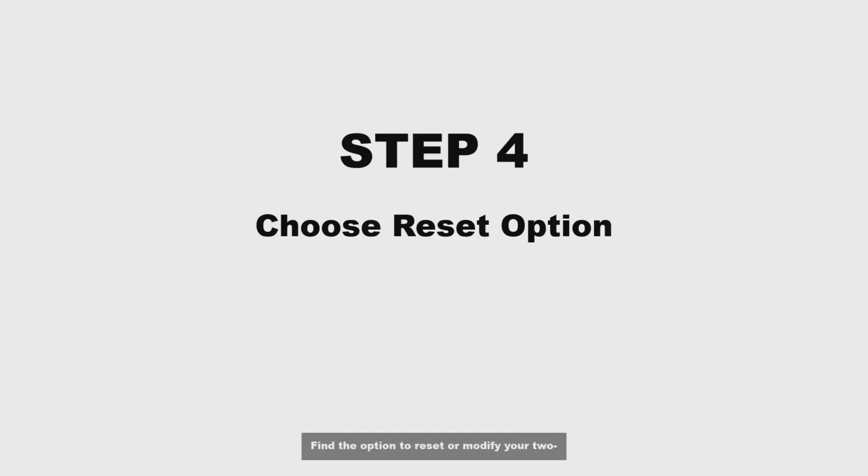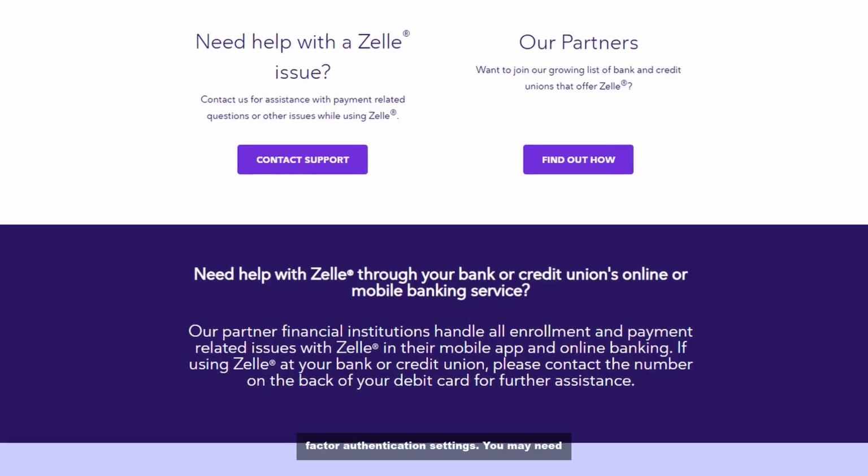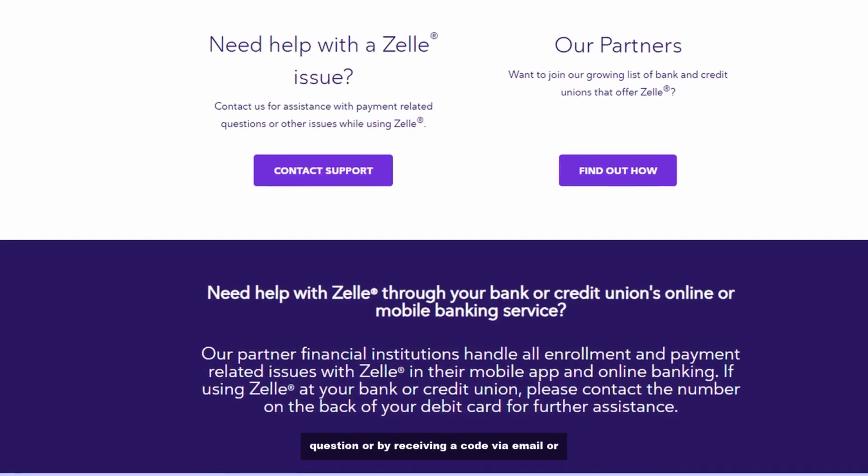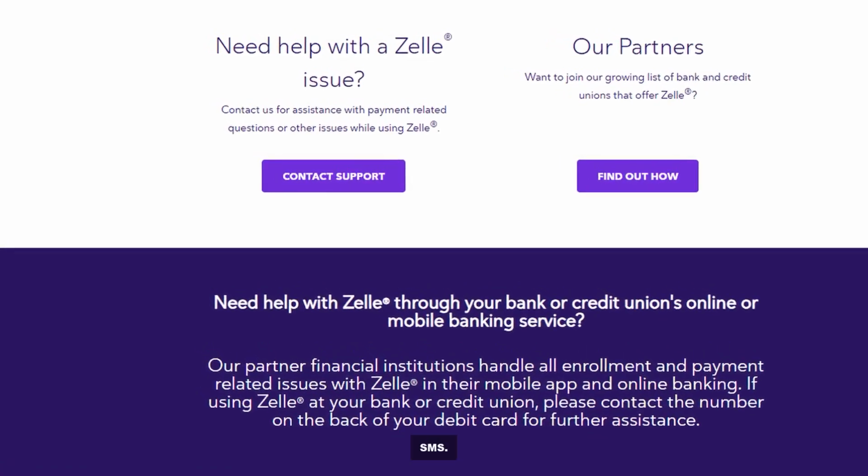Step 4. Choose Reset option. Find the option to reset or modify your two-factor authentication settings. You may need to verify your identity through a security question or by receiving a code via email or SMS.